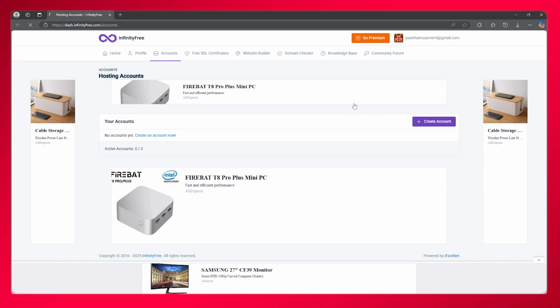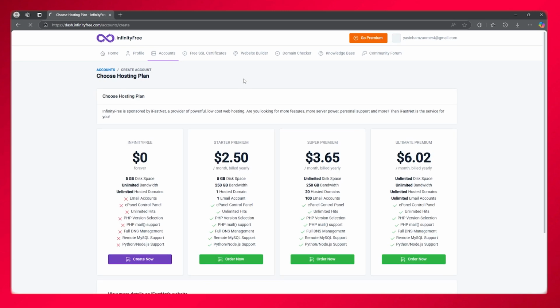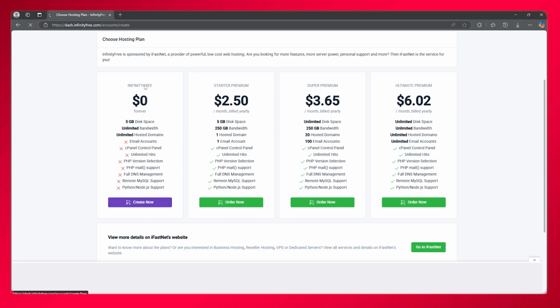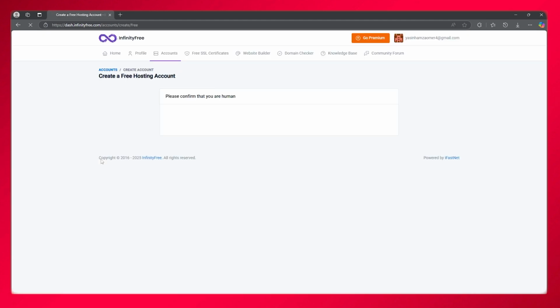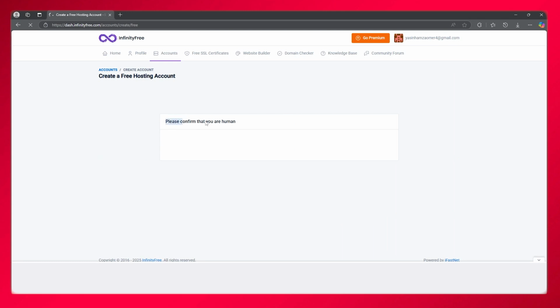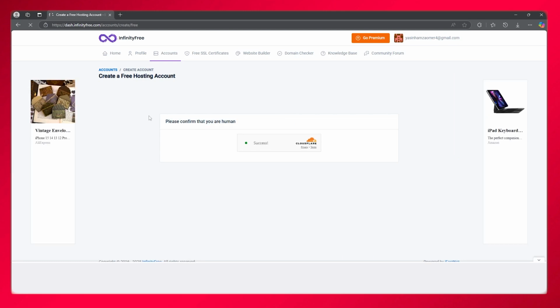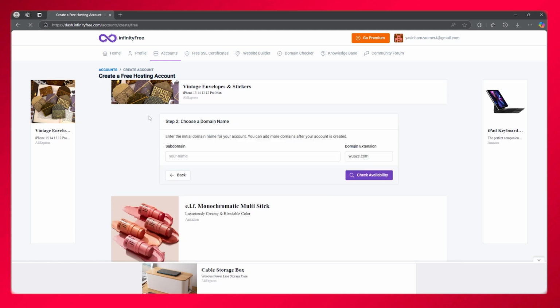Simply click on create account from here. Once you click on create account, as you can see, you can create one totally for free. So simply go ahead with the free trial, and once you're here, it says, please confirm that you are a human. So just go ahead and verify yourself. Once the verification is successful, give yourself a domain name.